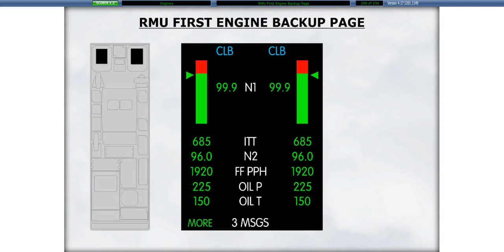Engine information is also displayed on the first engine backup page on the RMU. This page provides N1, ITT, N2, fuel flow, oil pressure, and oil temperature indications. The N1 indications are displayed numerically and on a vertical analog scale. The color logic of this page is similar to the ICAS colors.